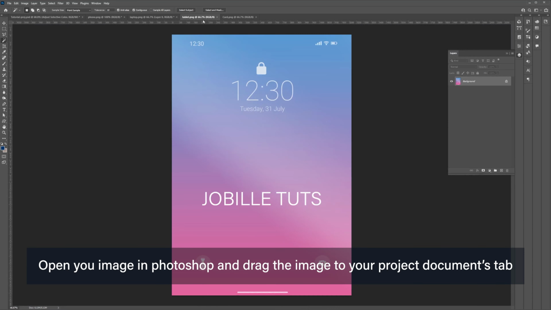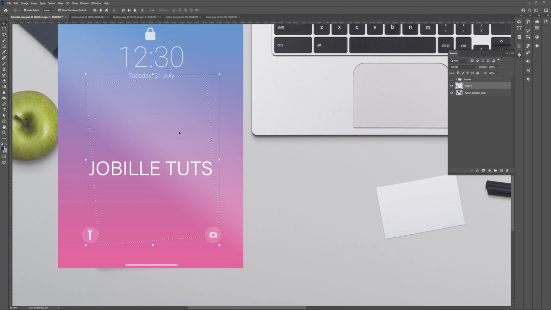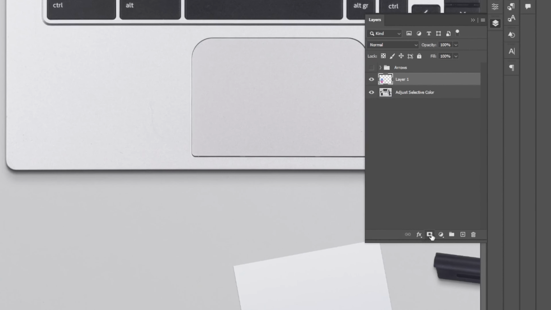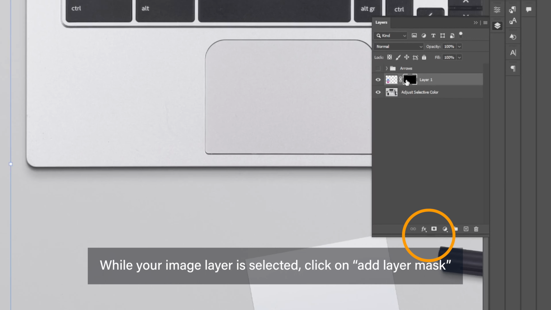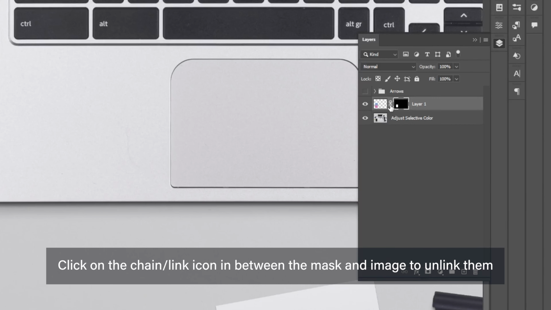Next, let's open up the tablet image and let's drag it to our current document. Next, let's select the image and click on the layer mask button. Next, let's unlink the image and the layer mask by clicking the chain icon.